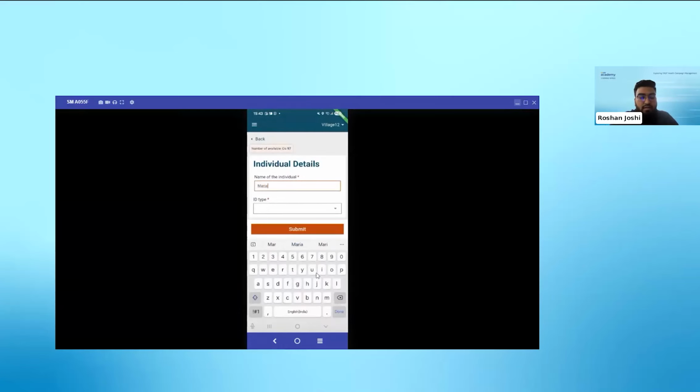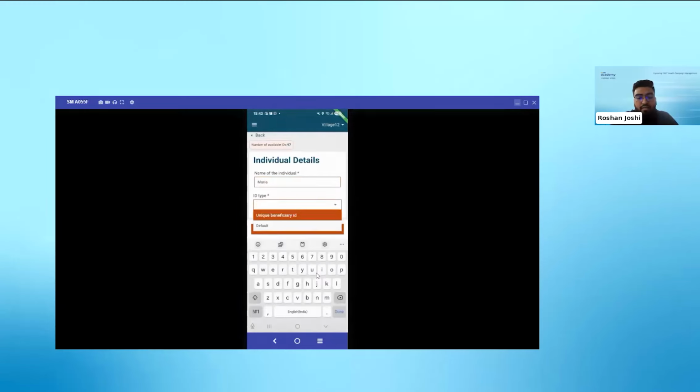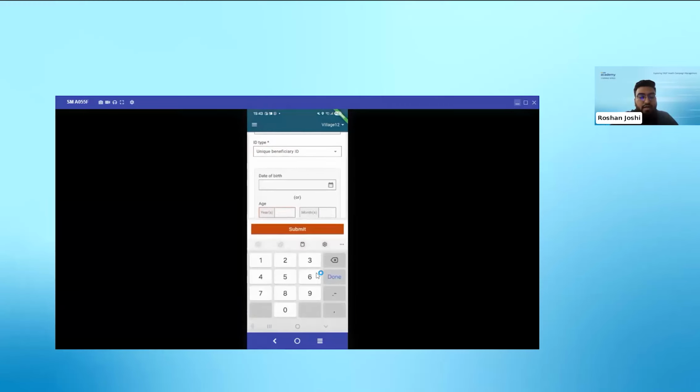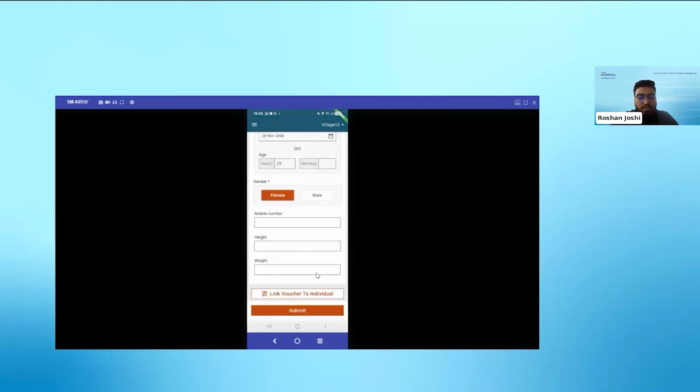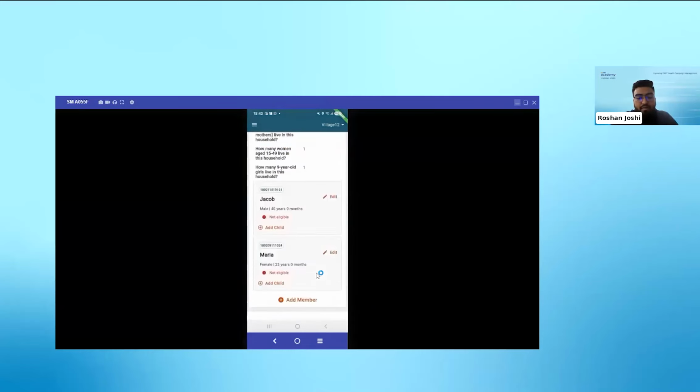So let's say there is an individual named Maria. I'll again select ID type as unique beneficiary ID. I'll put the age as 25 years and I'll skip the other information since those are non-mandatory. So now these two individuals are added and you can see the status is shown as not eligible. The reason being the eligibility parameters that are defined for this campaign.